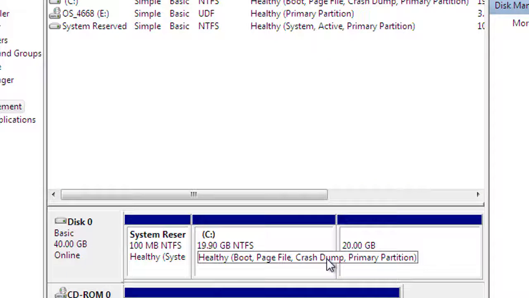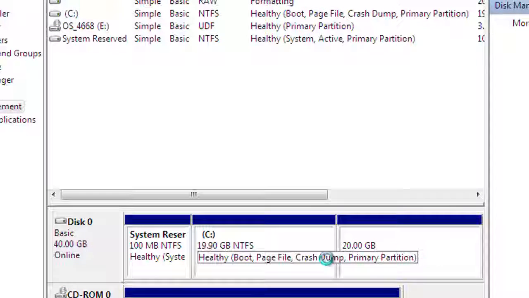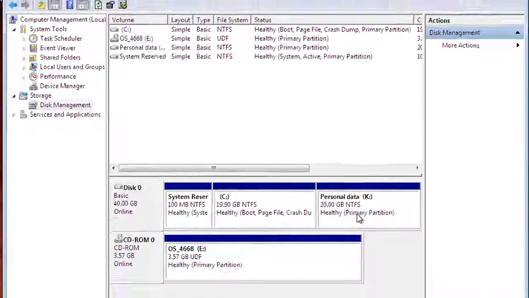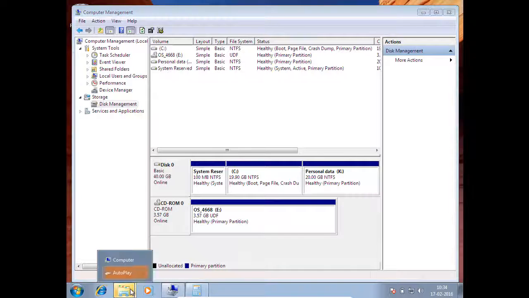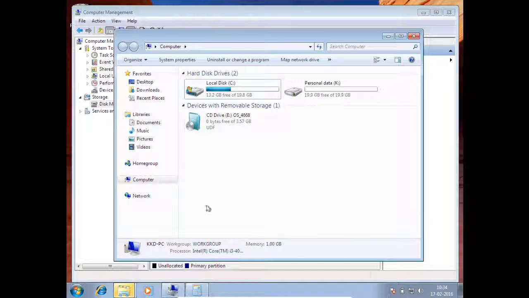Okay, and you're done. It will take just a few seconds for formatting. Okay, it's formatting, and okay, our drive is created with the name Personal Data and the letter K. You can see there are two drives now, fine.